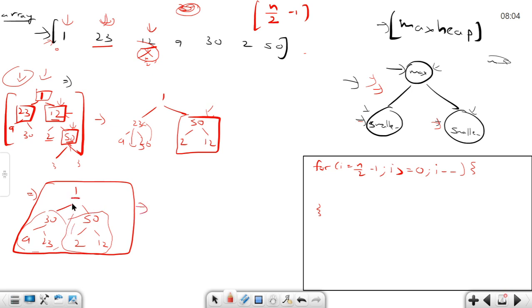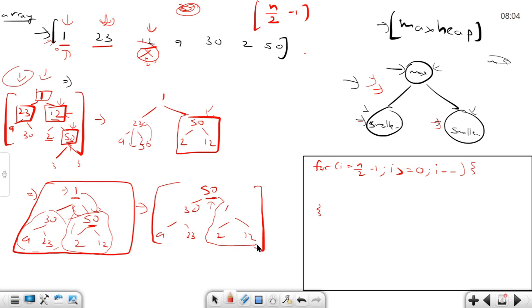So now let's process this particular node, which is the last node. You can see that 50 is the largest value, so I'll do 50, then 30 here, then 1 here, then 9, then 23, then 2, then 12. I want you to observe one thing here: of course the largest value is at this point, but this tree is still not following the property of max heap. The reason is that when I swapped these two nodes, this part has been broken, right? So I have to correct this part again.